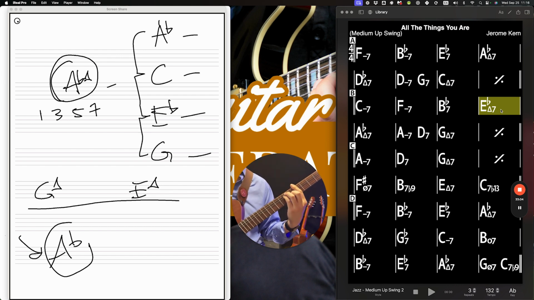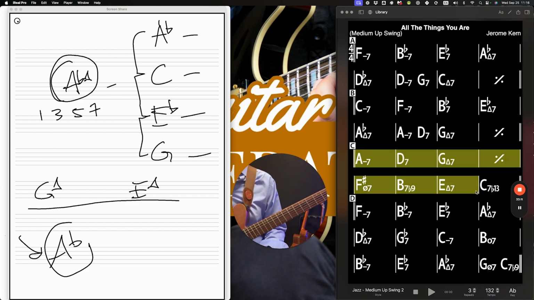So A flat, C, E flat, and G. Those are the 4 keys of the song, plus then you get to the bridge, so-called, and then you have 2 more. You have the G and the E. But the song is in friggin' A flat. This is what's so interesting.